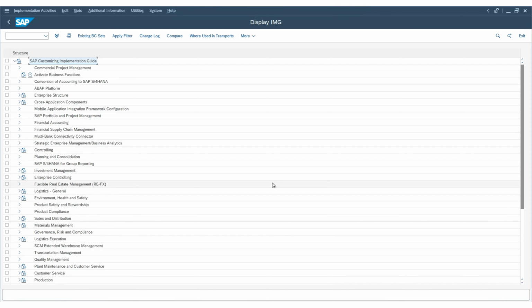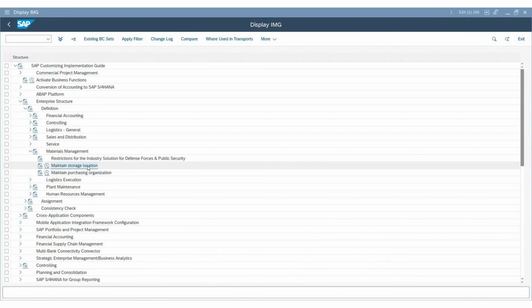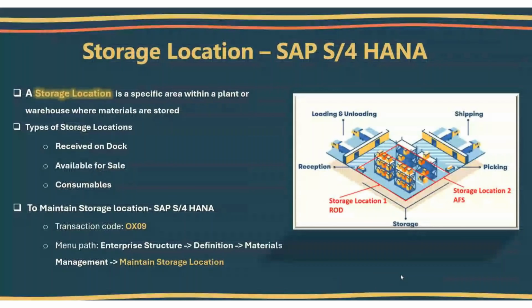Now we will be configuring the enterprise structure related to the material management in SAP S/4HANA. This module is also known as sourcing and procurement within the SAP Business Suite. Now, according to our business requirement, the next configuration is maintain storage location. So before we define the storage location, let us understand what is storage location. This is a specific area within your plant or warehouse where you store materials. Okay, think of it as a way to organize your space.